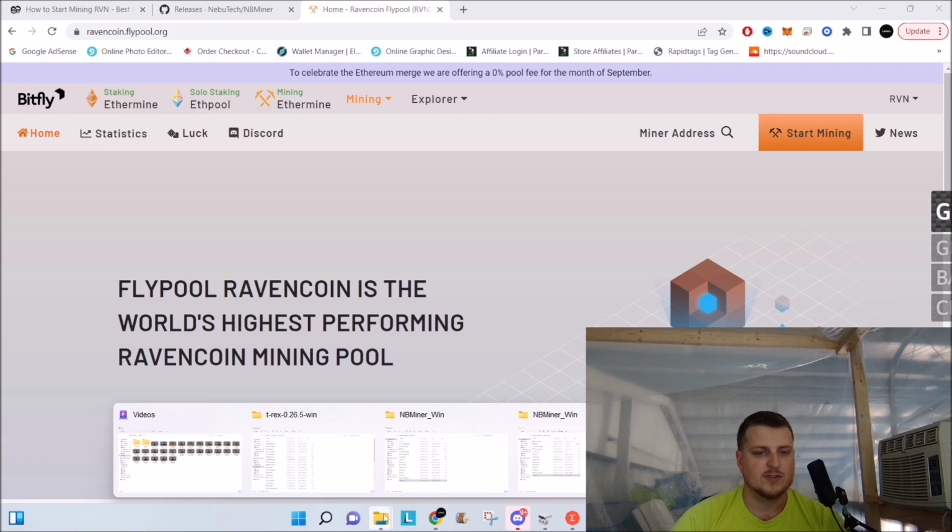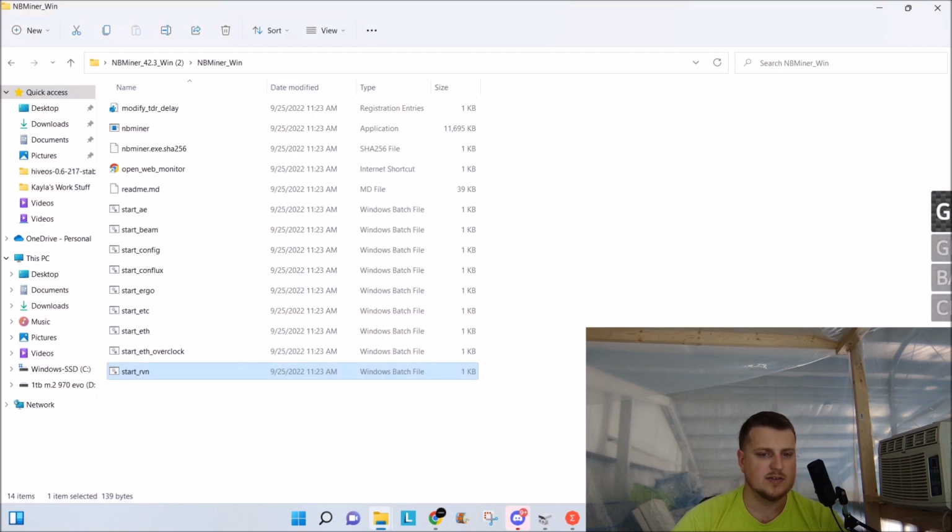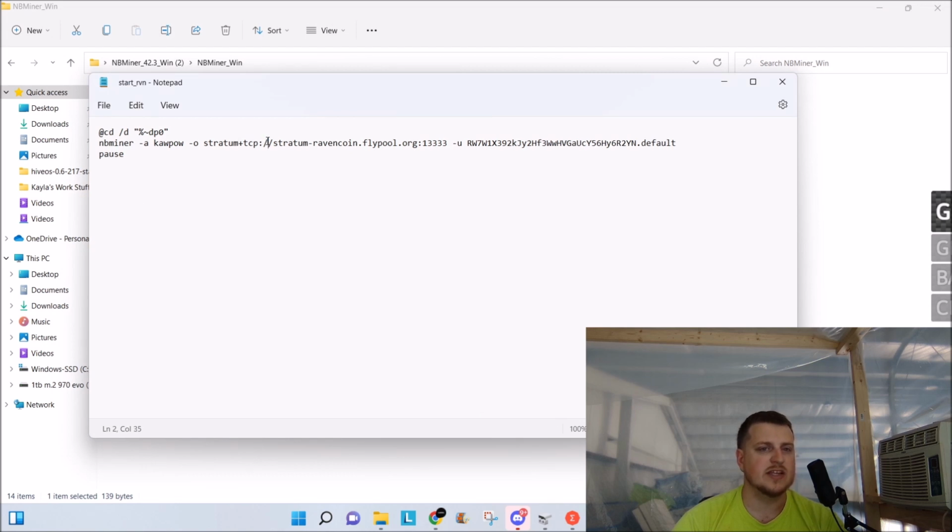All right, let's go back to our NBMiner and back to our Notepad. Start Raven. So we're already set up for stratum ravencoin.flypool, so we don't need to change any of that. The only thing we need to change is our address. So right here is our actual wallet address. It starts with the R, ends with the N. That's a developer wallet.